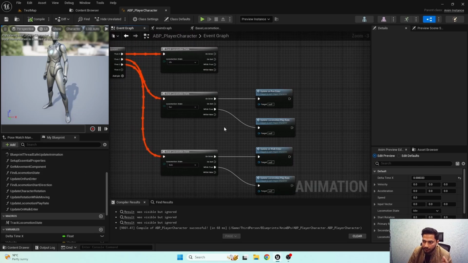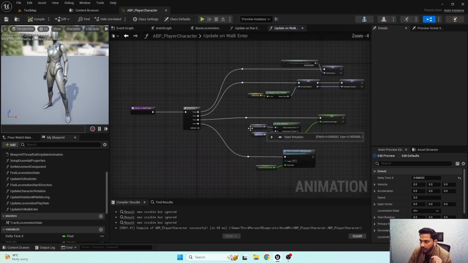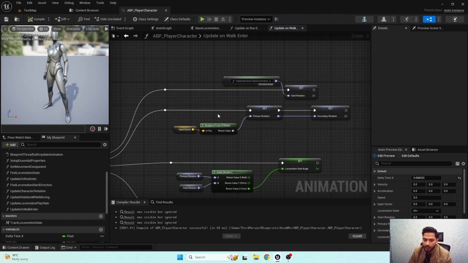So when we enter into run or walk state, we are updating our primary rotation based upon our input vector. So if we have the input from 90 left, we are updating our primary rotation. So if we release the input, we need to check the current primary rotation value with our current rotation. So if that value is greater than a certain angle, let's say 45 or 30, which means we have that rotational difference between the current actor rotation and the target rotation, we perform the turn in place animation. So here's the logic for that. So let's implement that.